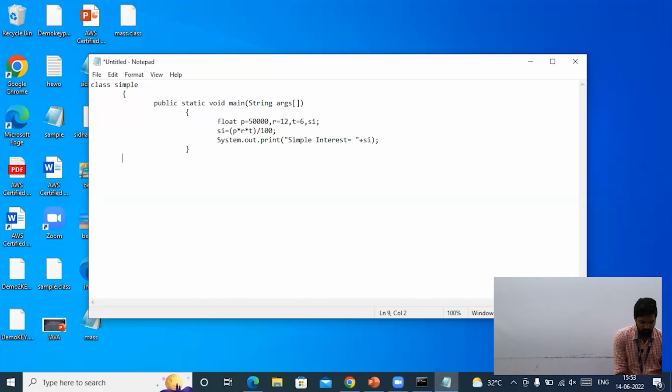So we have created float P, we have given the principal amount 50,000, we have given the rate 12, we have given the time 6, and created SI also as a variable. And what I'm doing, I'm multiplying P into R into T and then dividing it by 100. So this will give me the simple interest, that interest I'm going to earn from the bank for my 50,000 principal amount for the time of 6 years.